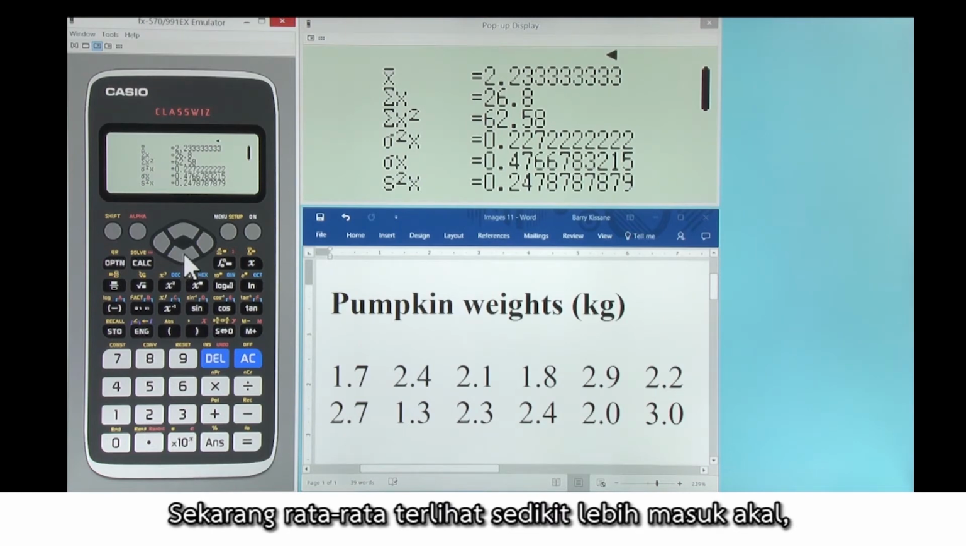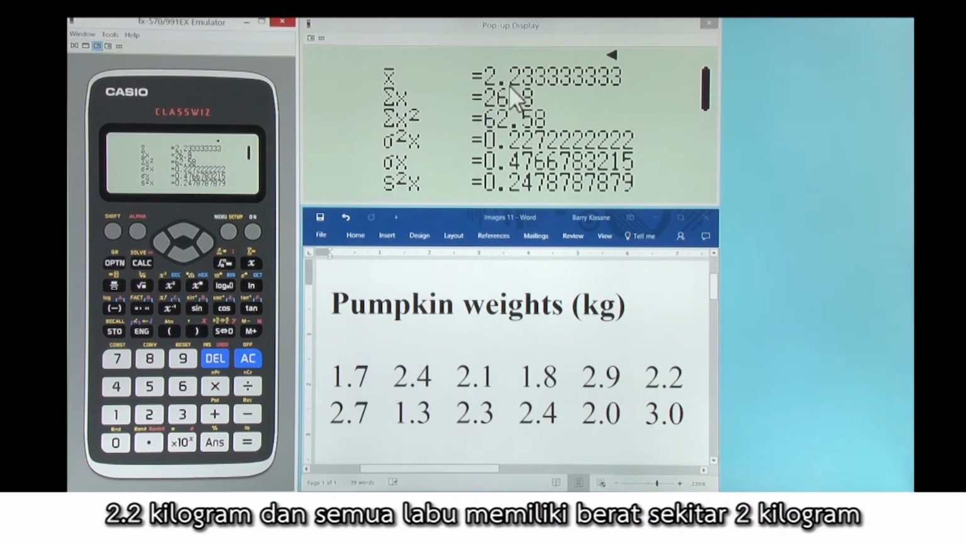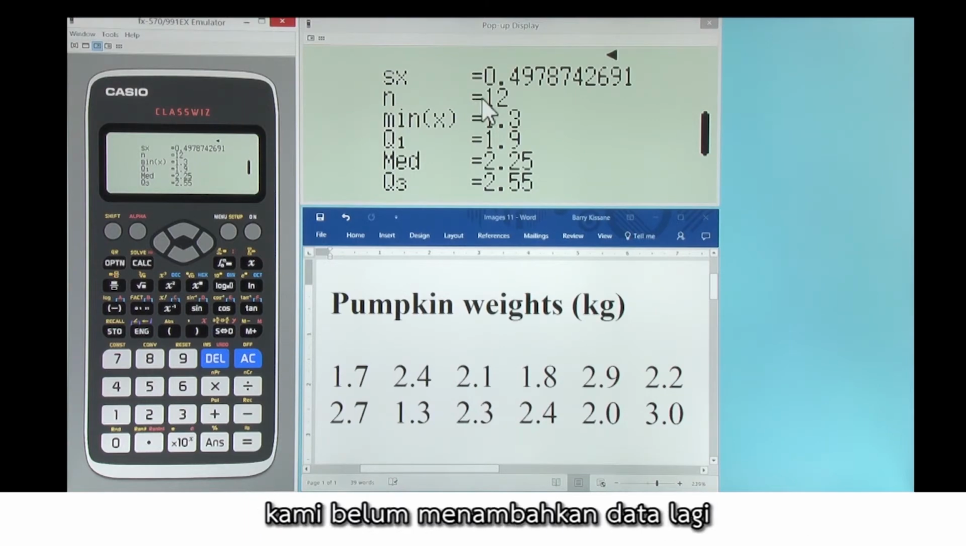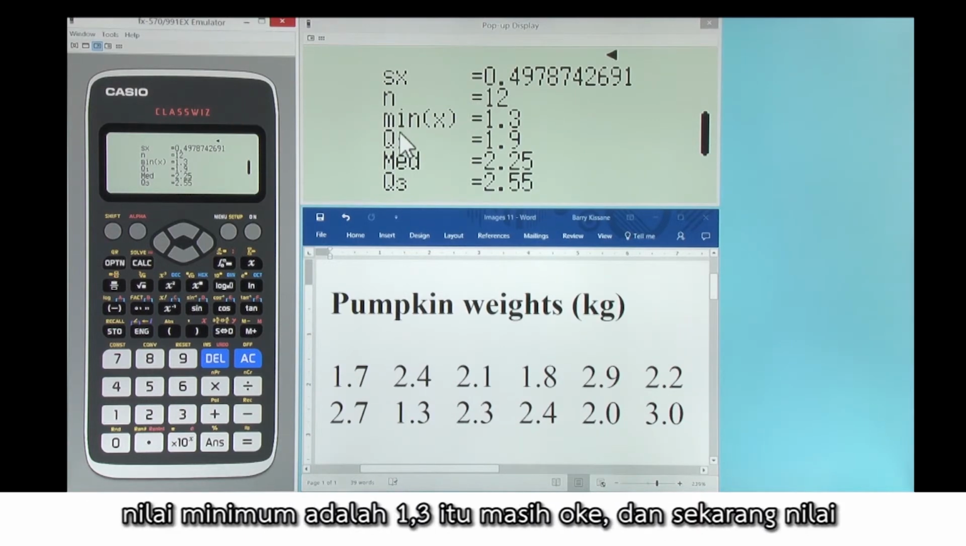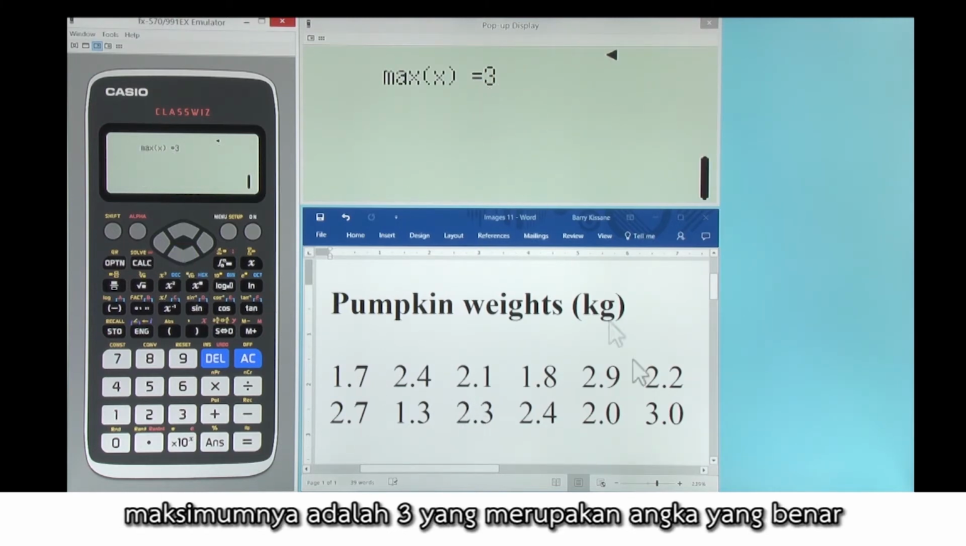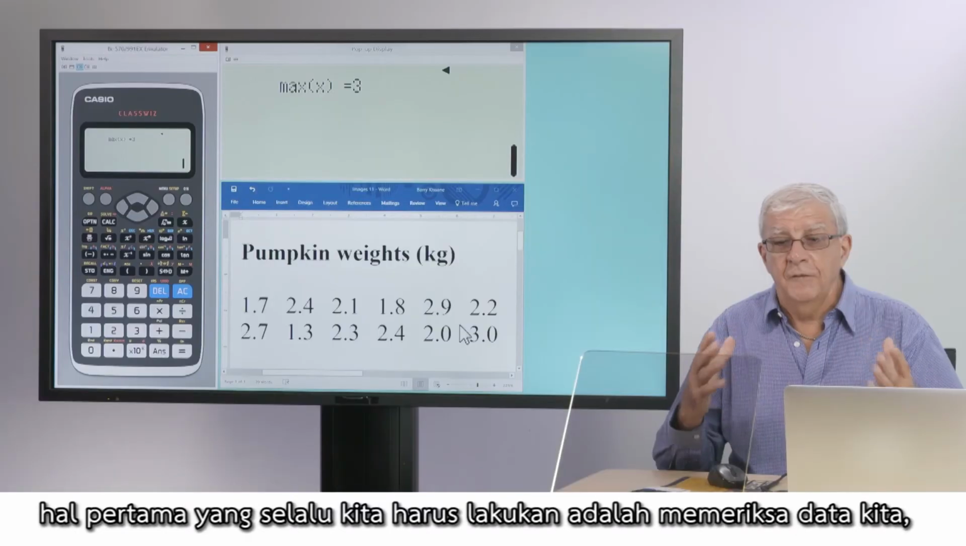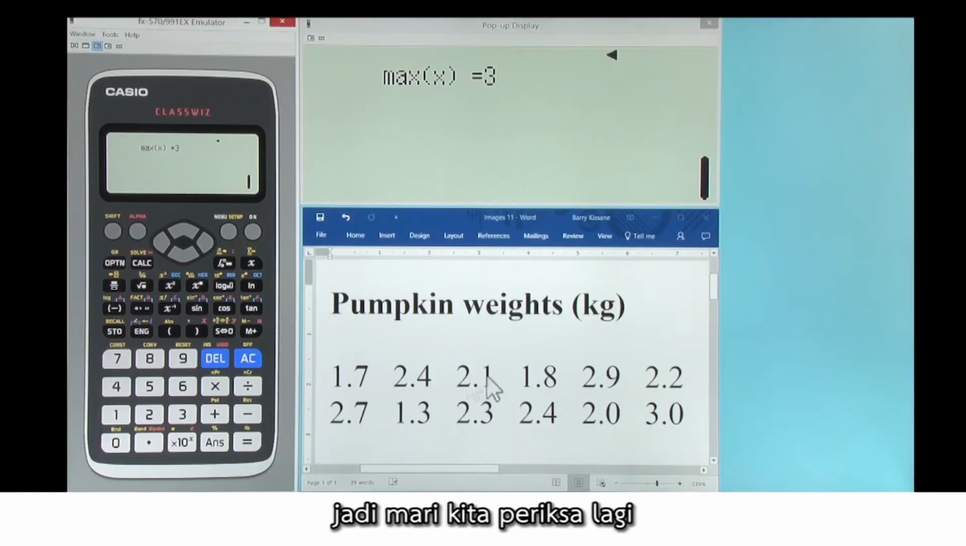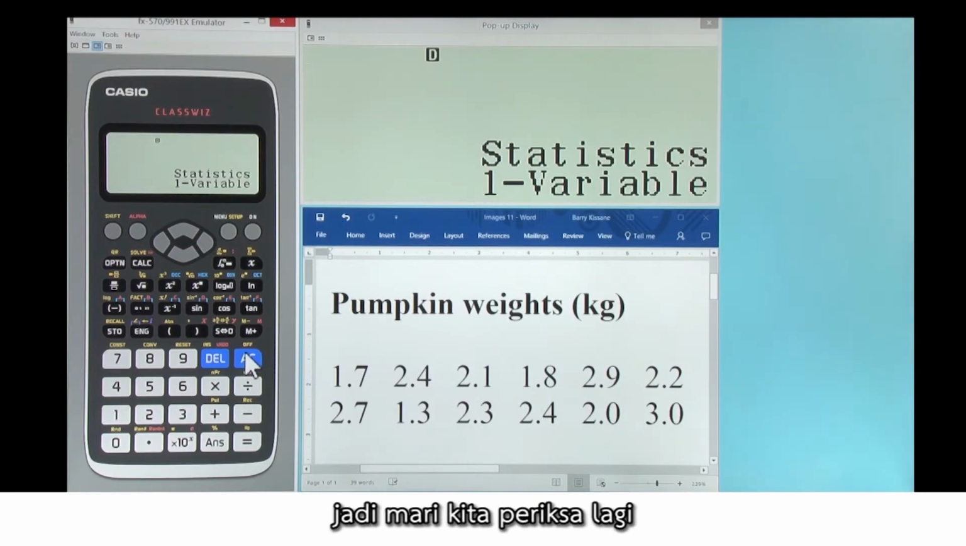Now the mean looks a bit more sensible, 2.2 kilograms, and all the pumpkins are around about 2 or so kilograms. Go down, N is 12, that's still correct. We haven't added any more data. The minimum value is 1.3, that's still okay. And now the maximum value is 3, which is the correct number. So always the first thing we need to do is to check our data. Okay, so let's go back again.